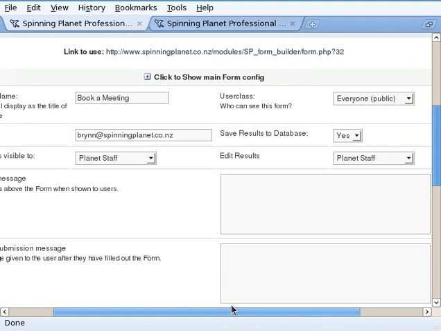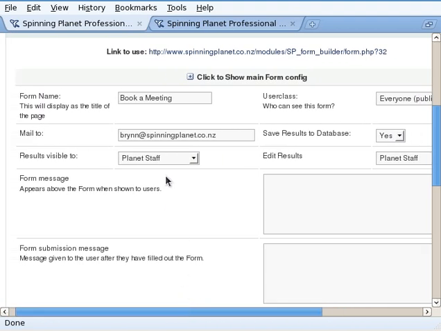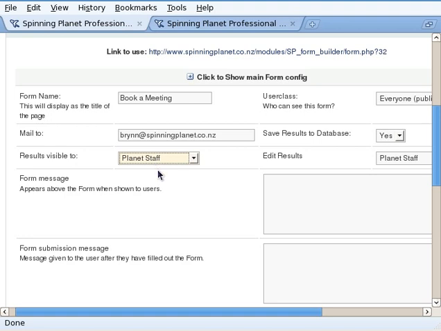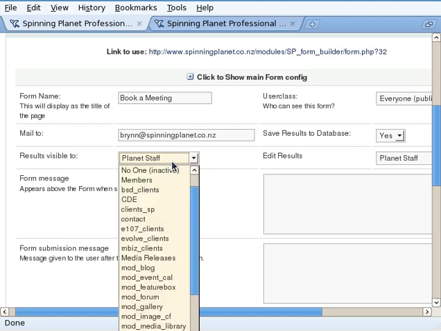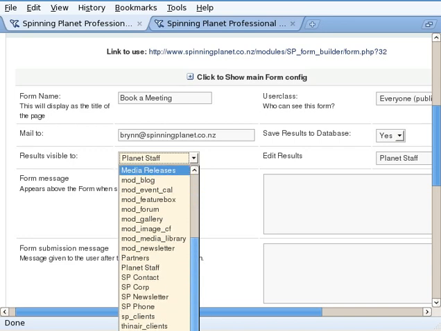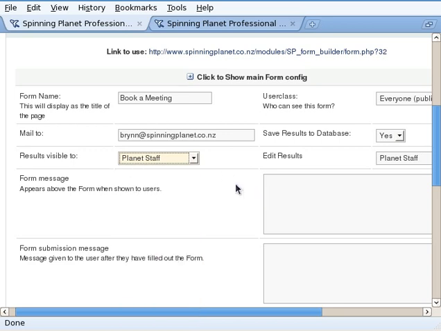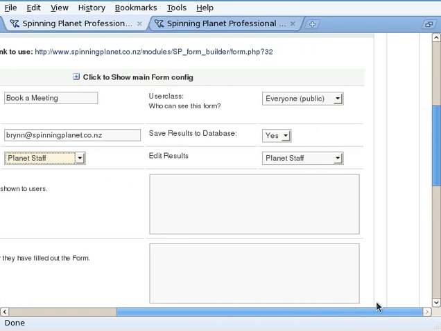And if you're using the more advanced features of e107, such as classes, it can say that the results are only visible to the class that you determine. Most customers won't be using this, but it is helpful sometimes. Of course, you don't want the results viewable to everyone, because then everyone who logs into the website would be able to see it. So normally it would actually just be the administrator. We don't want everyone, but we just say Planet staff. And Planet staff can also edit the results.